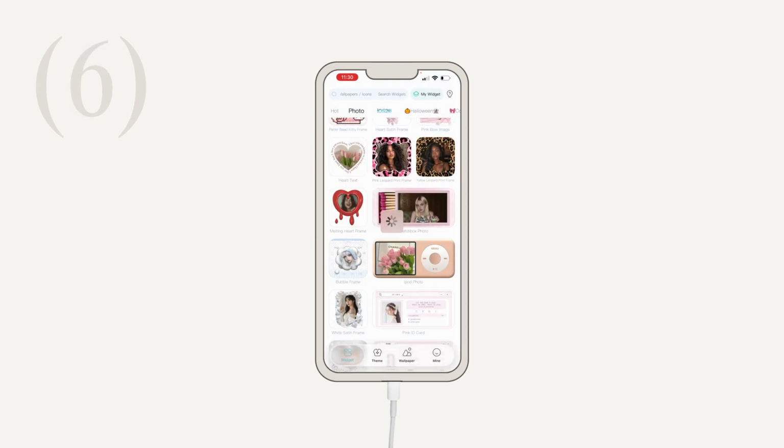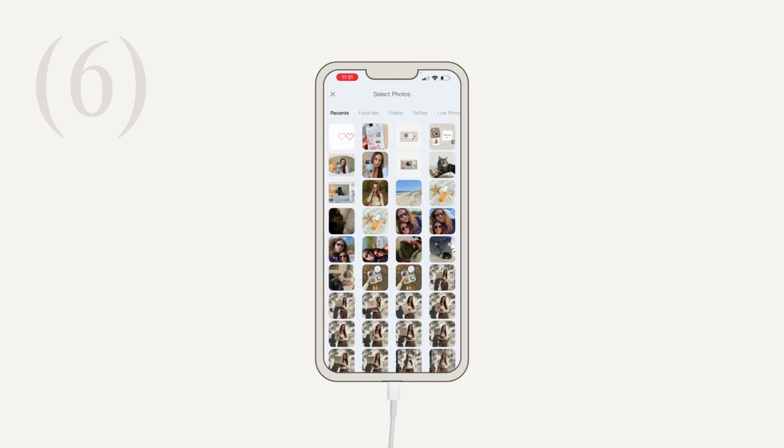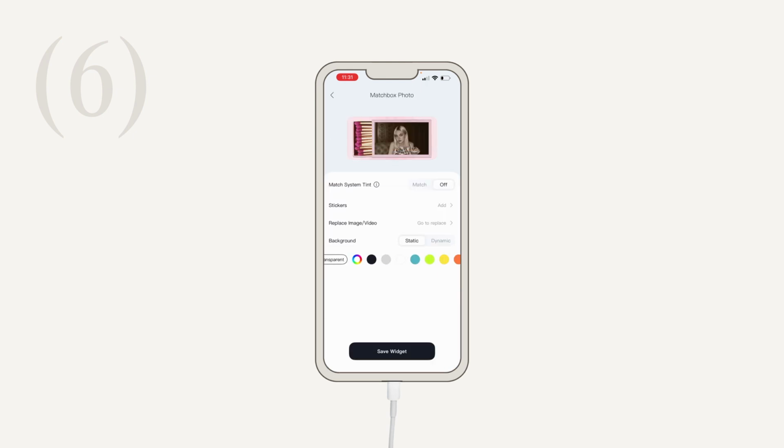Next, I want to highlight this Matchbox photo widget. This one is really adorable. Again, you can add your own custom image and video. You can also do a photo background. You can do a transparent background if you want, a color background, and add stickers, all the things.